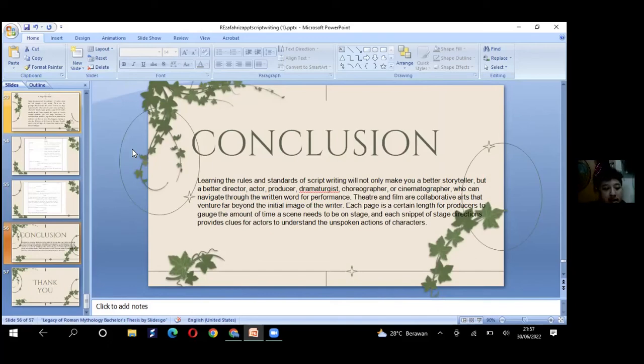Whether you study script in class or aspire to create your own stories, script writing format is the invisible way a story that is meant to be seen and heard is written on the page for artistic vision to come to life. Learning the rules and standards of script writing will not only make you a better storyteller, but a better director, actor, producer, dramaturg, choreographer, and cinematographer who can navigate the written word for performance.